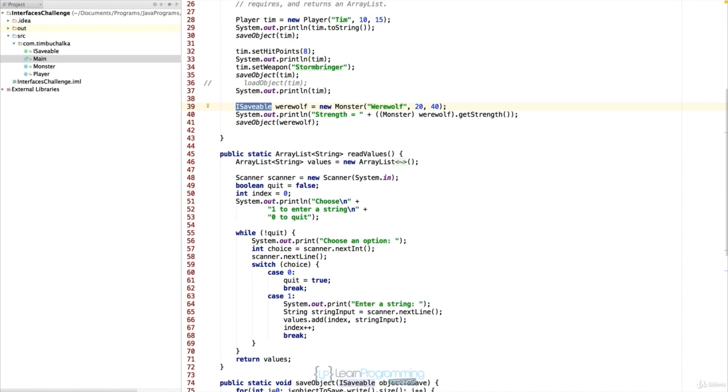Also notice that parameters to methods that have been declared as the interface type are automatically cast from the class type for us, which is pretty cool. So Java does some of that work for you, so you can move to and fro with the declaration, be it an iSavable, or in this case actually using the monster class itself.